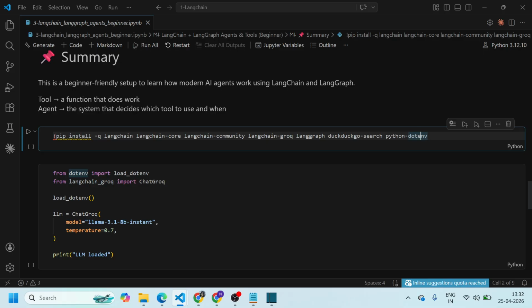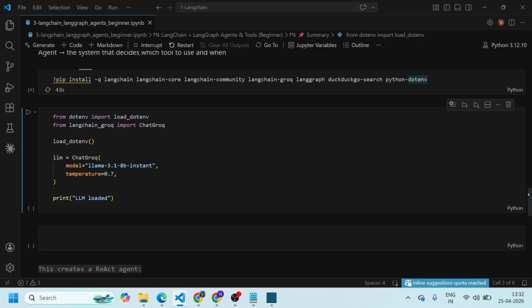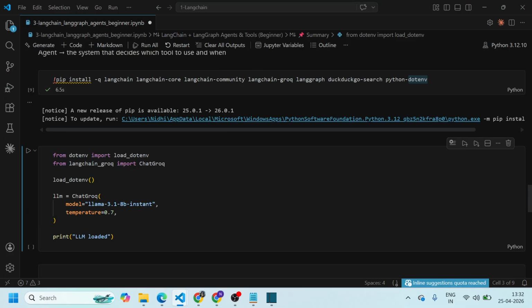DuckDuckGo search is used for internet searching. Okay, so I'm going to click here. It is going to install everything. These are the inbuilt libraries. Okay, from LangChain, now here I'm going to import.